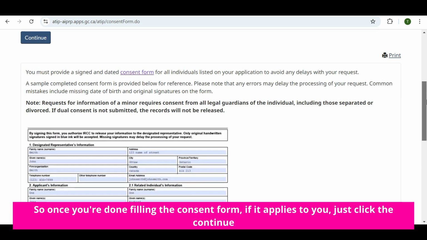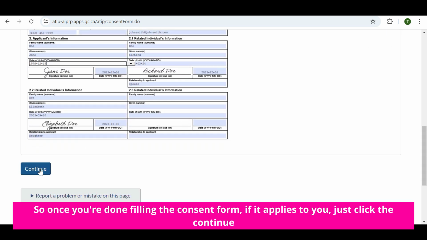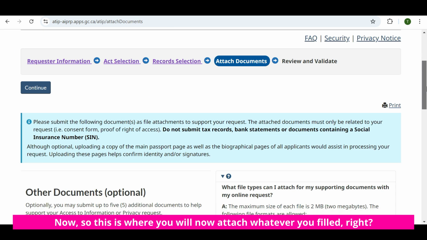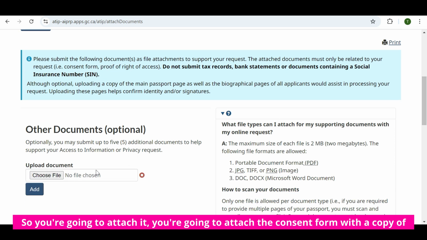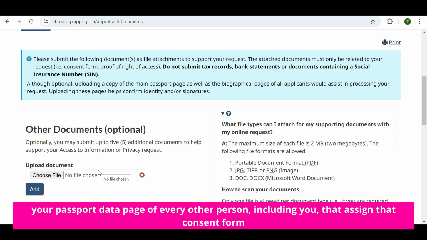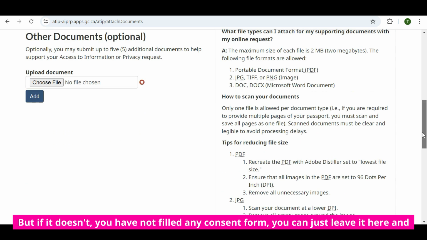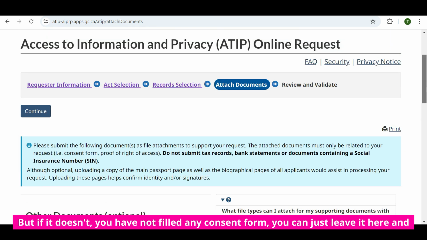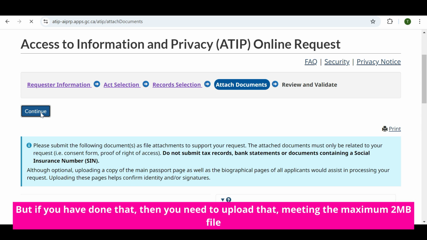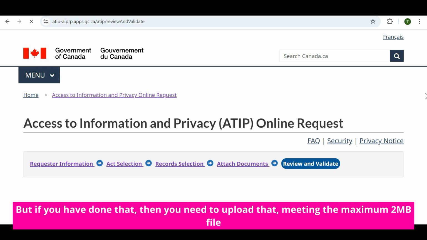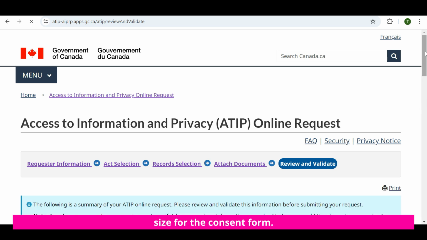Once you're done filling the consent form, if it applies to you, just click the continue button. Now this is where you attach whatever you filled. You're going to attach the consent form with a copy of the passport data page of every other person, including you, that has signed the consent form. If you have not filled any consent form, you could just leave it here and click continue. But if you have, then you need to upload it, meeting the maximum 2 MB file size for the consent form.